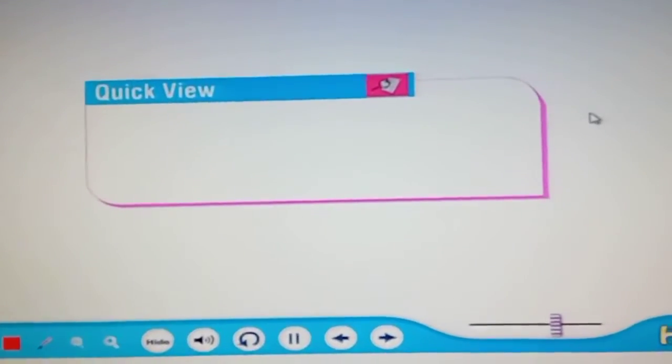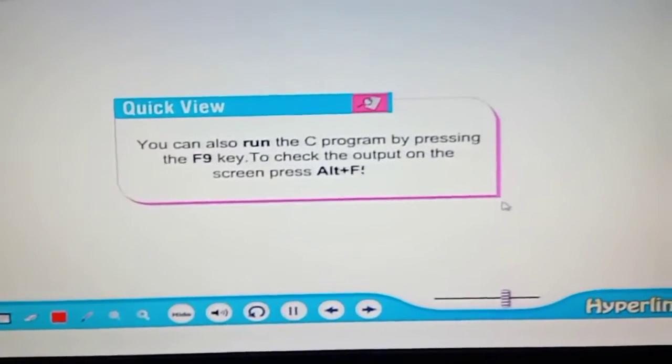Let us take a quick view. You can also run the C program by pressing the F9 key. To check the output on the screen, press Alt plus F5 key.